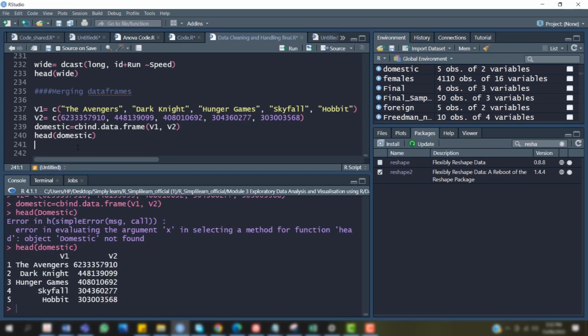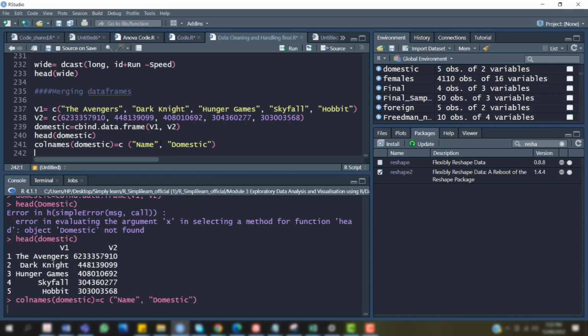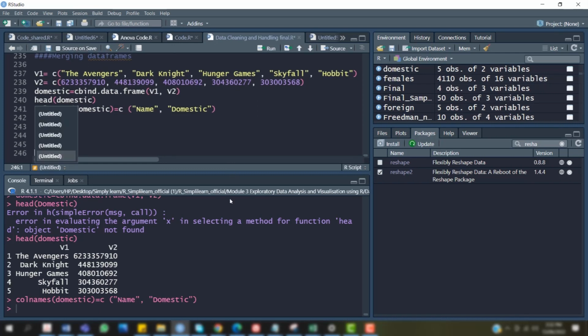If you want to create more appropriate names, you can use colnames. Name, domestic. Now we have created the name. So now if I run the head command, I'll get the new data frame. Probably I'll adjust a little bit so that it is visible.